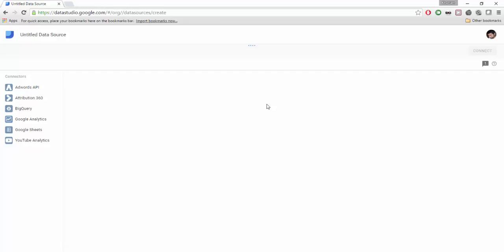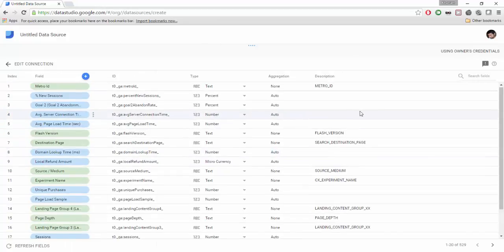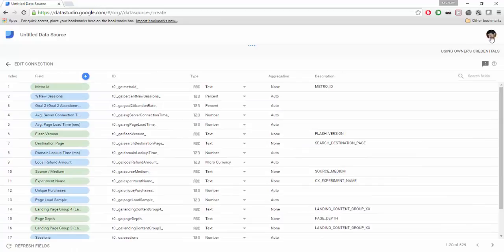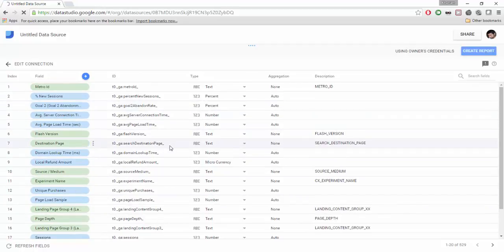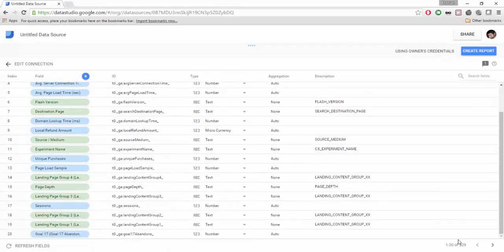Now let's wait for it to load. Click on Google Analytics. I have my sample page here, Facebook page. Click on this page, all website data, and then click on connect. It will require some sort of authorization. Since I've already logged in, it didn't require any authorization. Now as you can see, these are the metrics that you clearly find in Google Analytics. They're already here now, 529 of them.